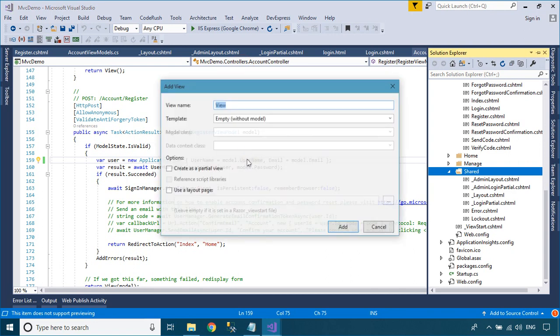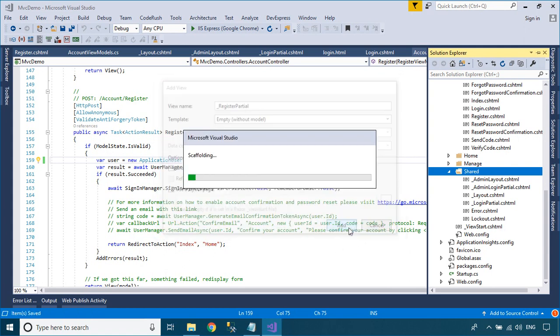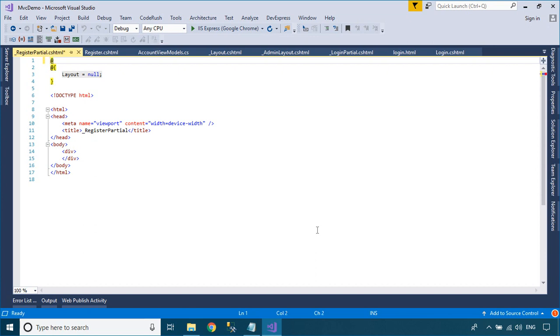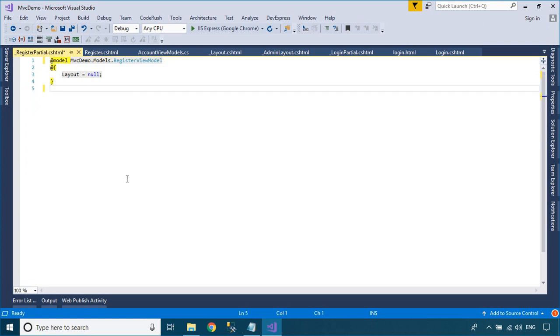Next, right-click on your shared folder, then create a registered partial view. A partial view is a reusable portion of a web page. It's a special view which renders a portion of view content. It is just like a user control of a web form application. You need to add your register view model to the register partial view, then modify your layout allowing you to create accounts.